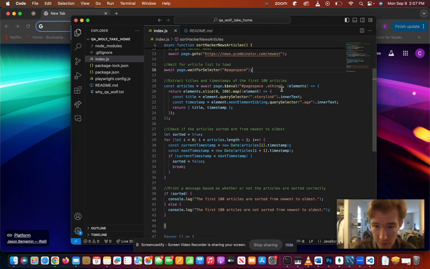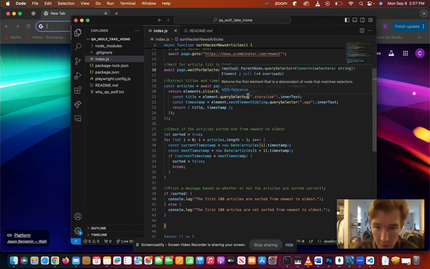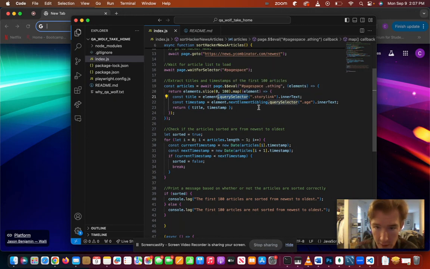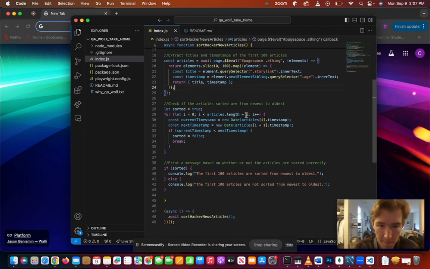Obviously, we use page space, which is where the articles are kept, and then the class of a thing refers to each individual article. And then we're going to slice those elements, 0 through 100, which in a 0 index gives us the first 100 articles. And then we're going to map through those elements, and we are going to extract a title and a timestamp through each element. Title is done through the StoryLink class. Timestamp is done through age, which we're able to find using our trusty query selector and our inner text method.